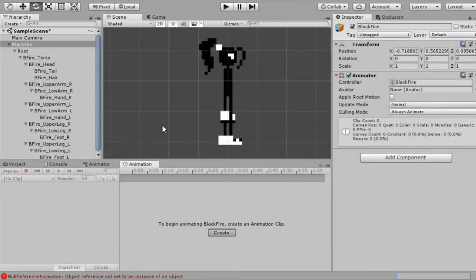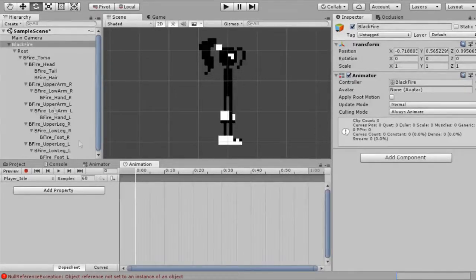And you're gonna call this animation clip... No, player idle. All right, so we're gonna give this boy an idle animation and a running animation.